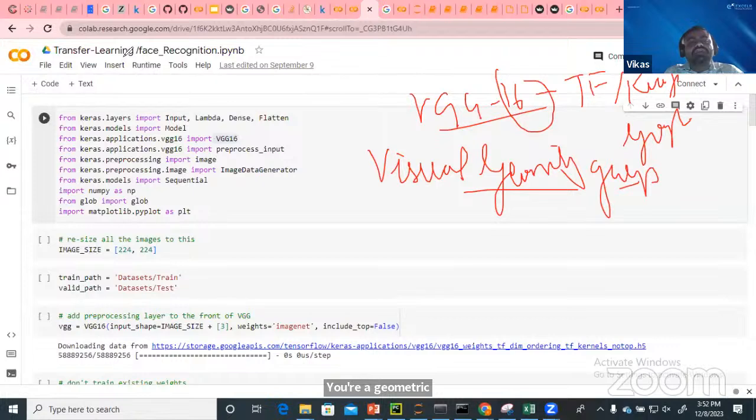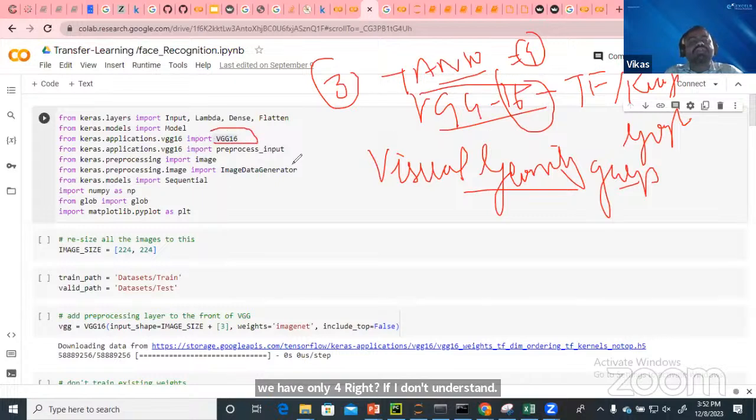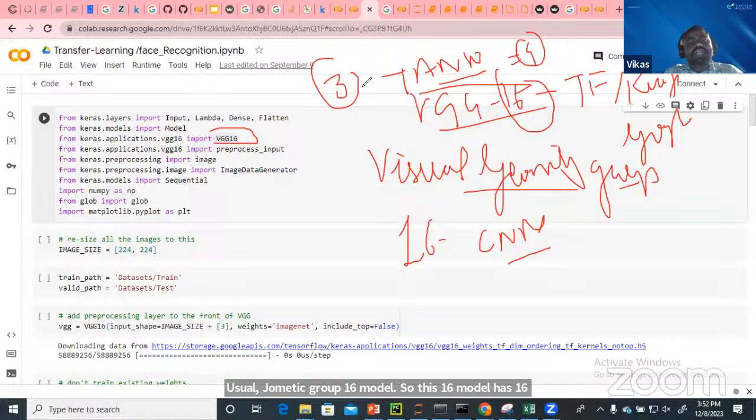In our earlier dog-cat classification model, we built only 3 blocks of convolution, plus our artificial neural network. This was our architecture, right? In total, we have only 4 layers. Then this VGG16, Visual Geometry Group 16 model, which I am going to use, has 16 convolution layers, guys. So that kind of a vast model it is. This is a very deep model which has 16 layers of convolutional neural network.